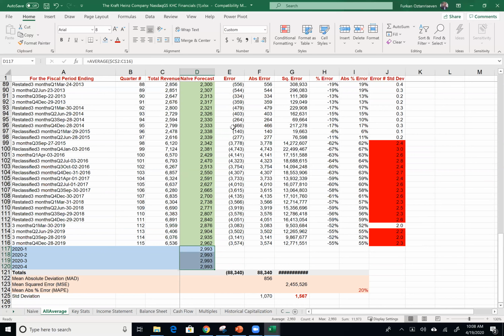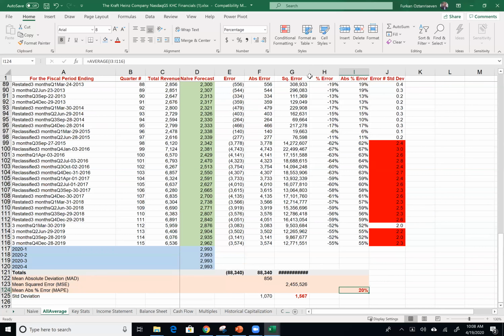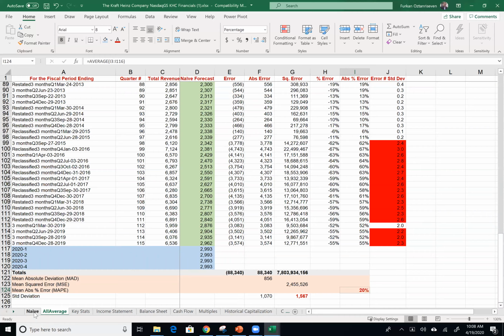All right, so as you see now, my model calculated errors and percent errors and so on, and it looks like it ended up being 20% mean absolute percent error versus, in my naive forecast, 9%. So what does it tell me? Naive forecast ended up being much better than all average.